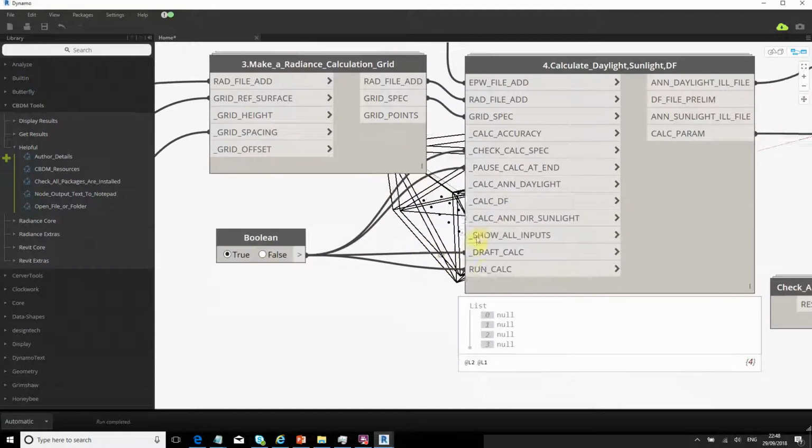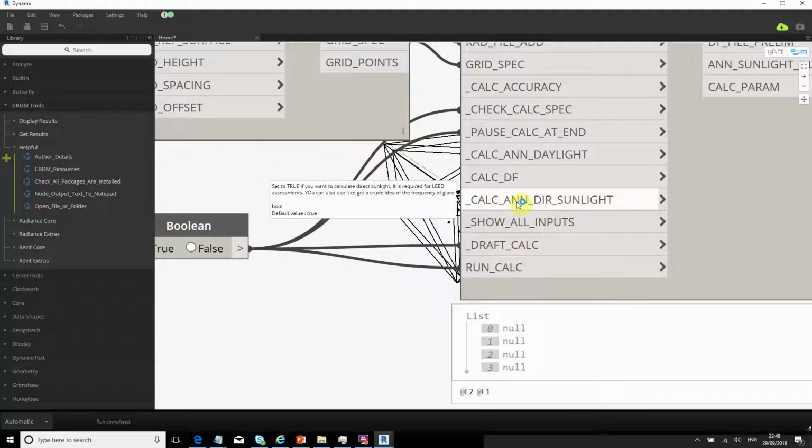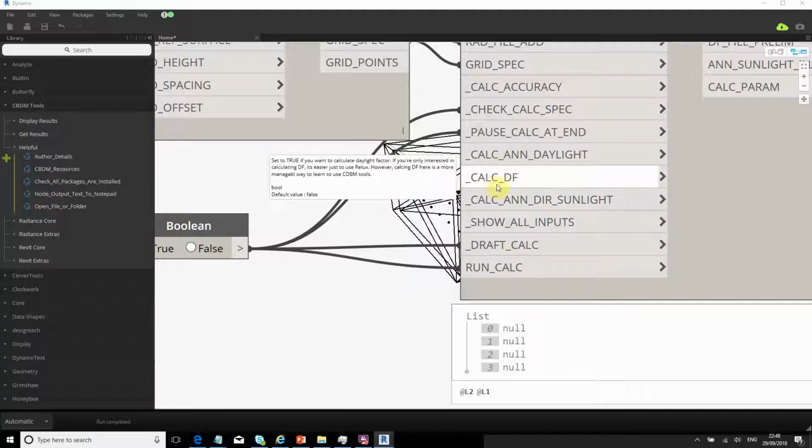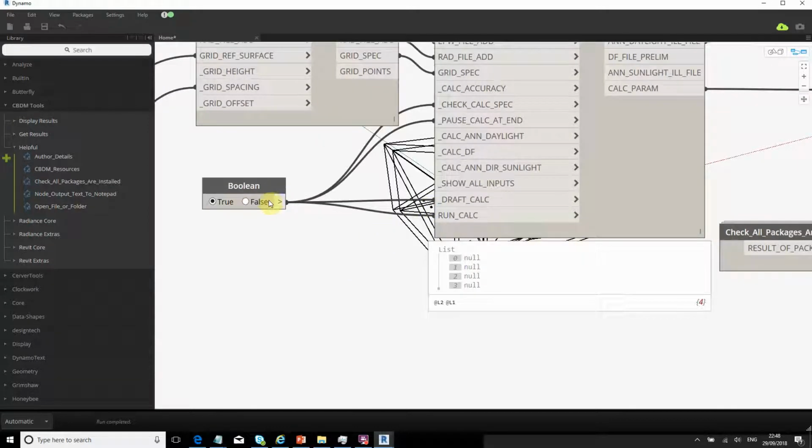It's for debugging. This is if you want to switch on or off the annual daylight, the daylight factor, or the sunlight. Daylight factor calc sits on a kind of legacy script that's a bit slower, which is why I've set it to default off, and because, as I said before, if you're interested in daylight factor, I would just use Relux. It's a well-refined package.